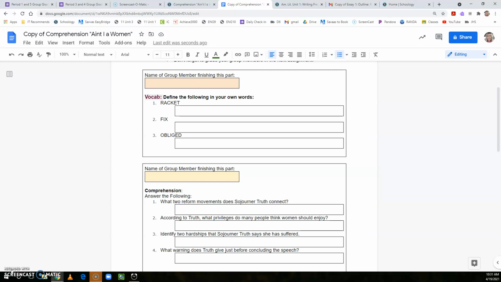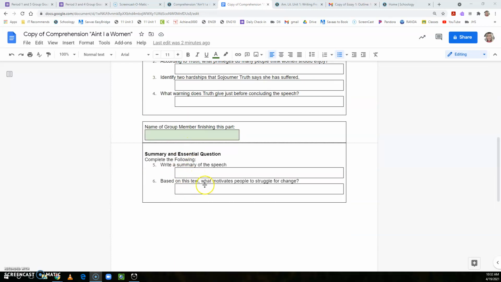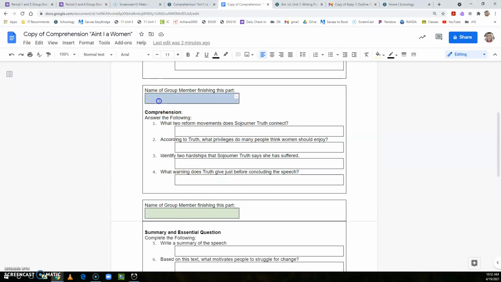If there are only 2 of you, for example, the way that I suggest opening this up and sharing it is one person does vocab, you share comprehension, and the other person does summary and essential question. If that's the case, you just put 2 group members' names here, and maybe Britt did odds and Beth did evens, or however you set it up. So keep that in mind.